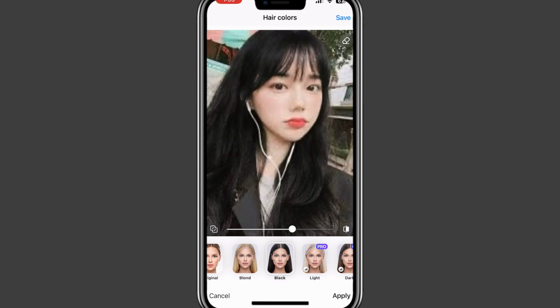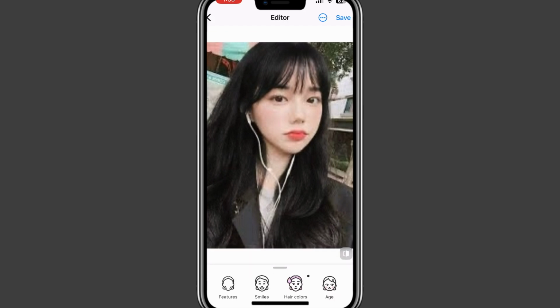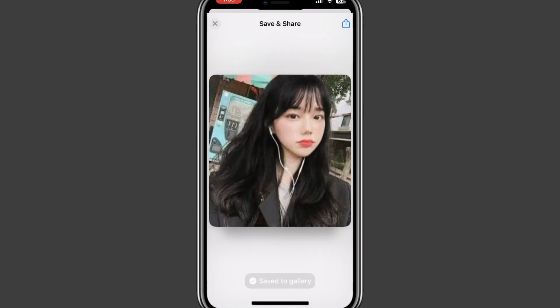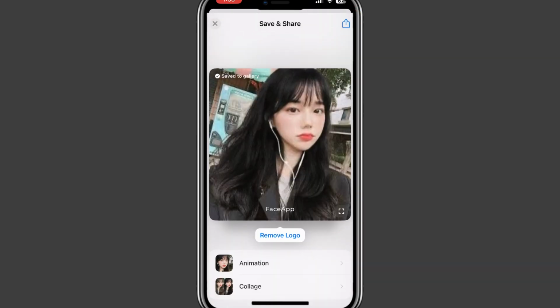Now once you are satisfied, tap apply and tap save to download your new look like this. And your photo is now saved to your gallery. And that's it. You have just discovered a fun and easy way to explore the new hair colors.